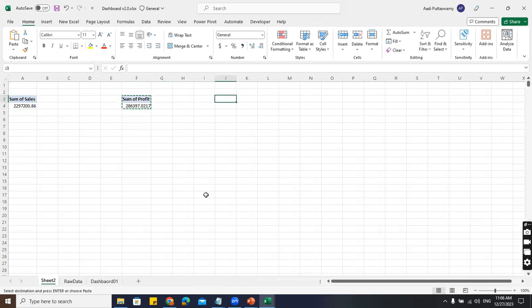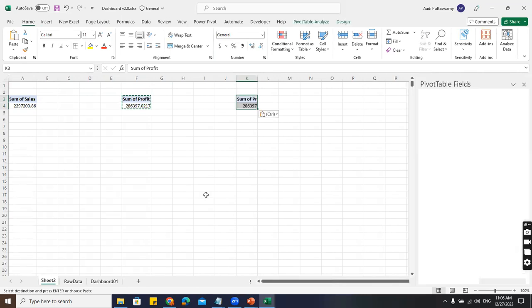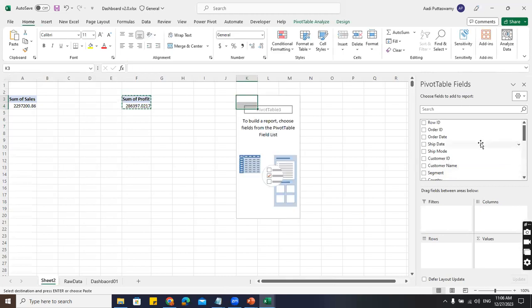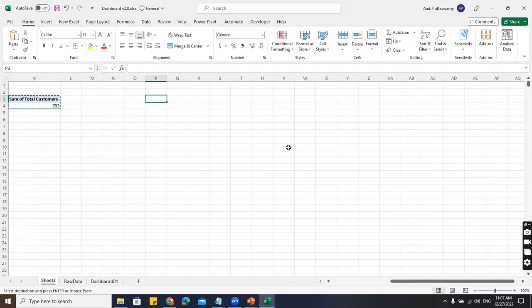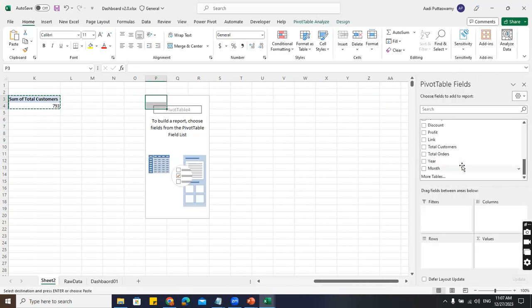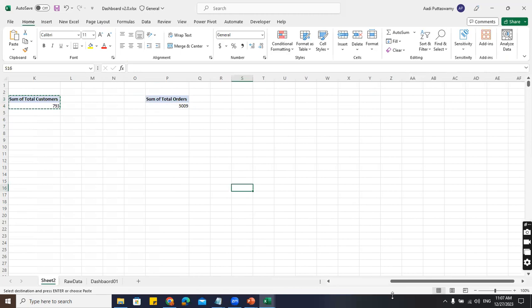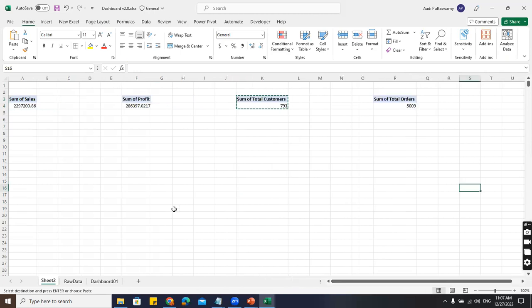Copy this. Don't create a new pivot table because all these things has to be related. When I use this slicers, all this has to be related. I'll go here, I'll just paste it. I'll remove this sum of profit. And here we have this total customers. And then I'll copy. And let me paste it here. And here I'll remove this. And I'll say total orders. See, I got all the total sales, profit, orders, and customers. Done. So this will keep changing when I select the slicers.